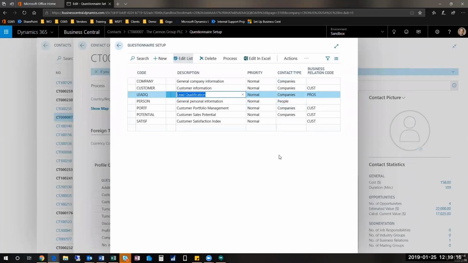So what we're looking at right now, earlier, was the contact card for the Canon Group, which is a company. But later, when I show you a person that works for the Canon Group, their question sets might be slightly different because the questions are more specific to a person rather than a company. We can even have things in here like satisfaction index and sales potentials.